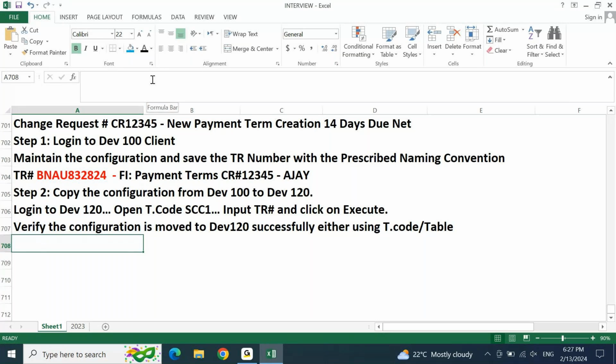How you are going to verify? You have to verify either using a transaction code related to payment term, or using a table related to payment term. Either of these ways you can verify and check whatever the term that you created. For example, you created a payment term called Z014. Whatever the 4-digit code that you created, check if it is available in development 120. If it is available, you come to a conclusion that yes, my configuration request is moved to development 120 successfully.